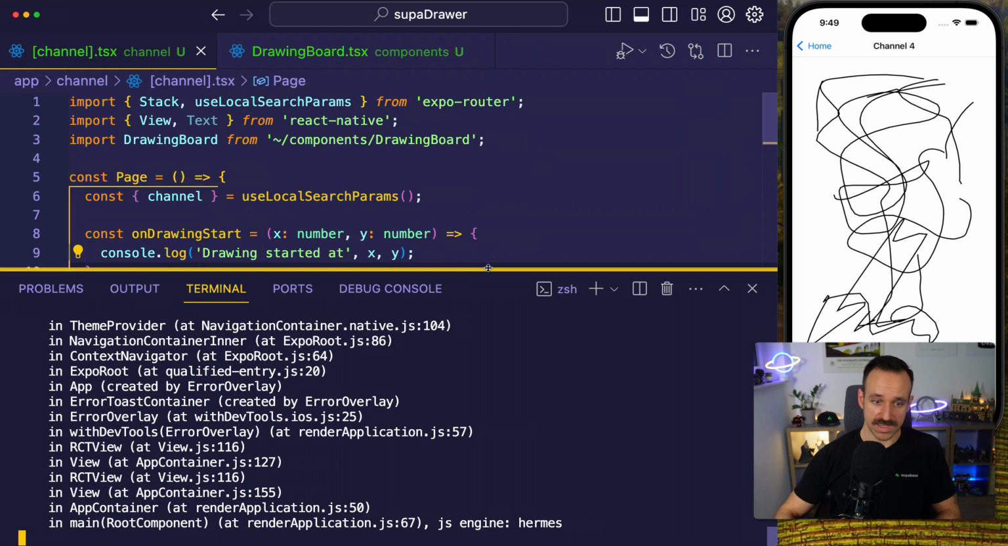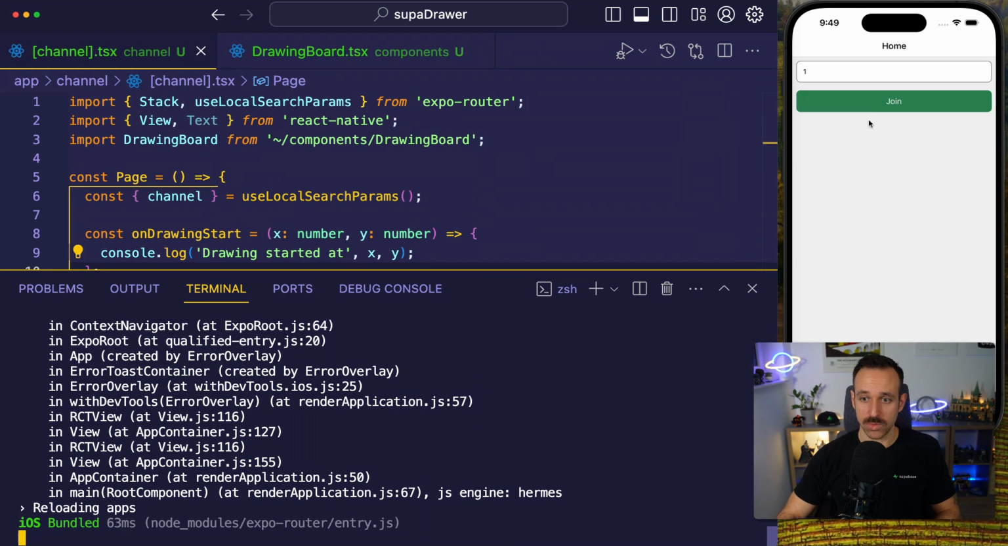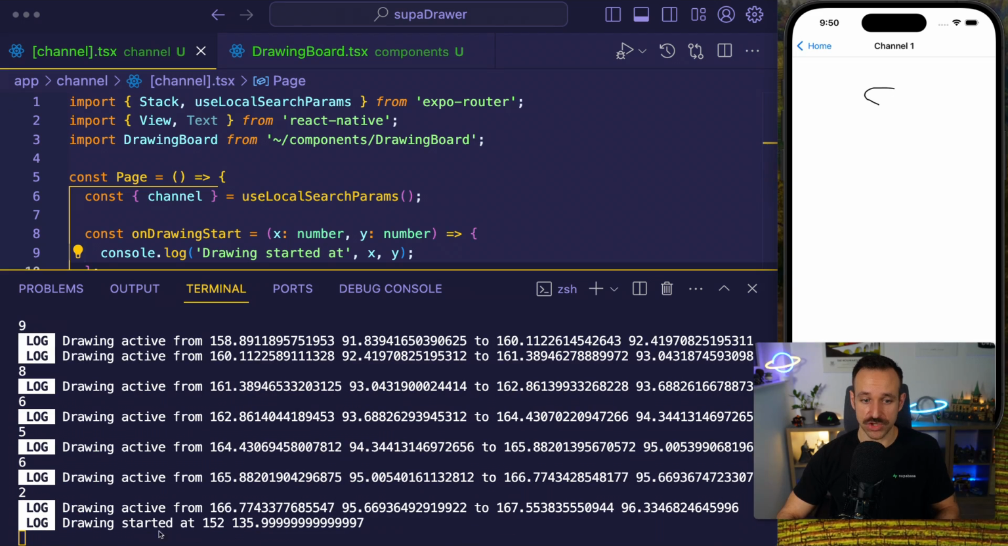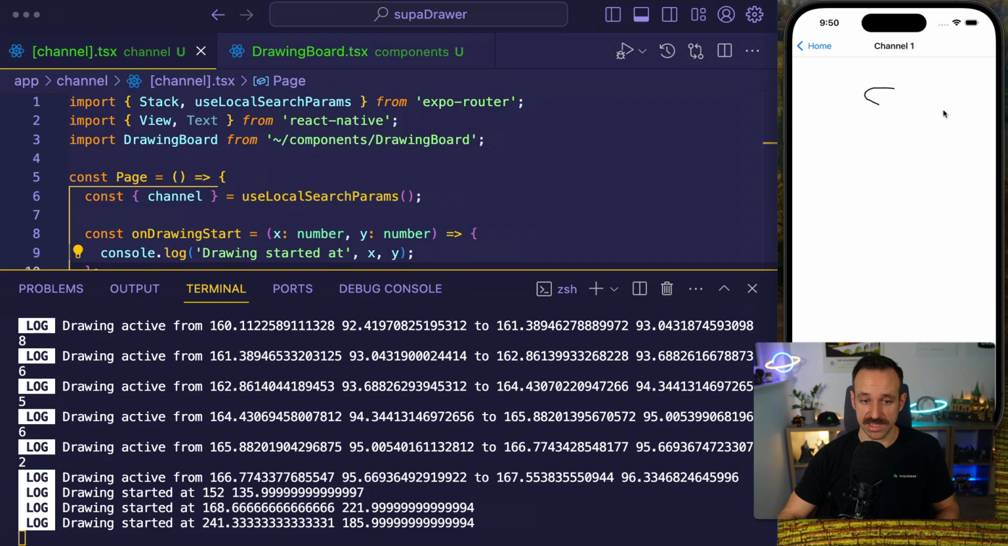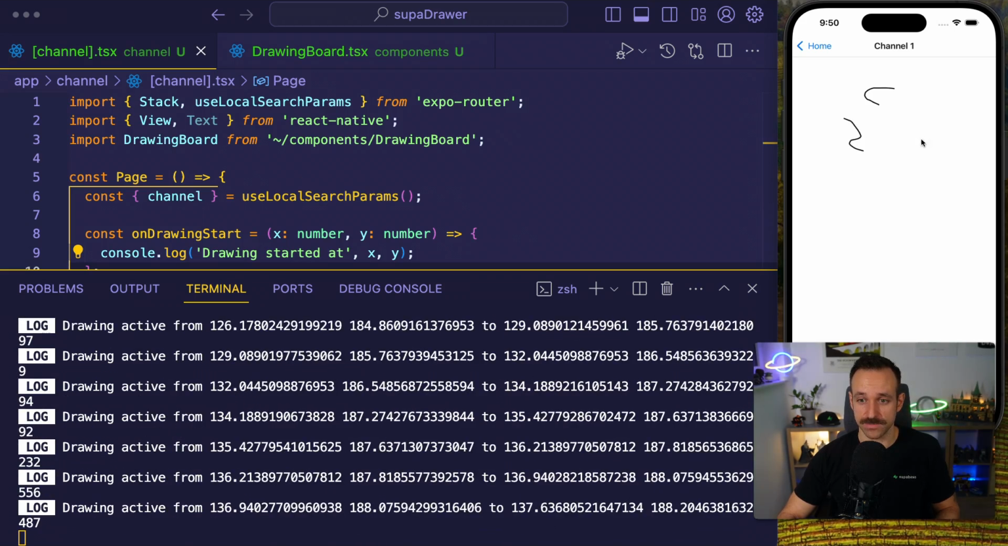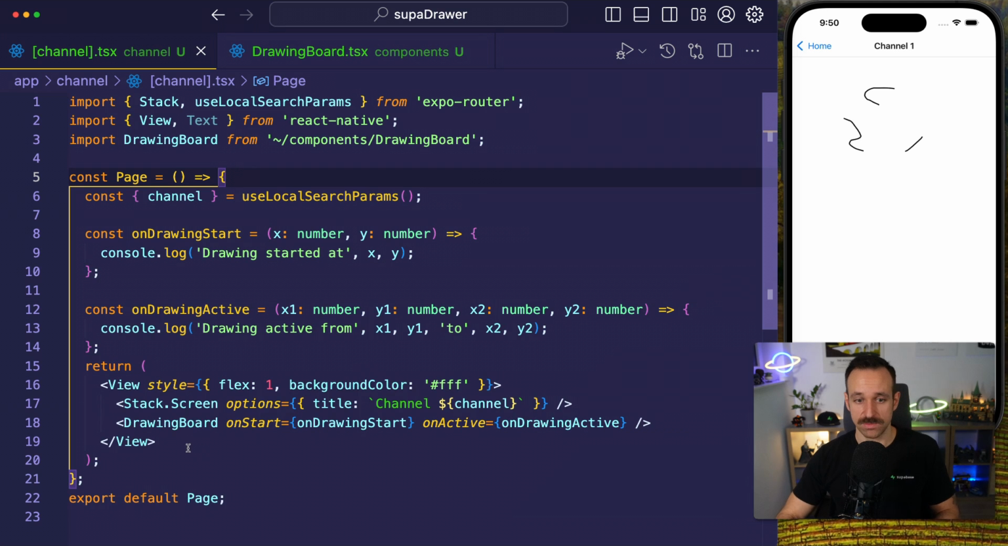Good. As a result, I hope that once we join a channel, I get drawing, and if I just do it short, I get the start. So if I just click, I get started, and if I draw, I get the whole 4 coordinates. Okay, that's good. That's a good point.